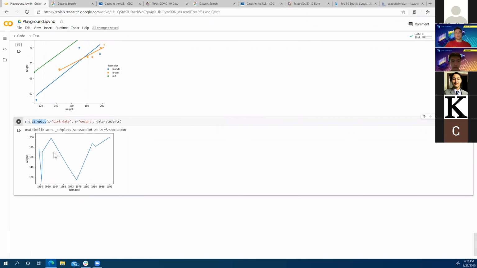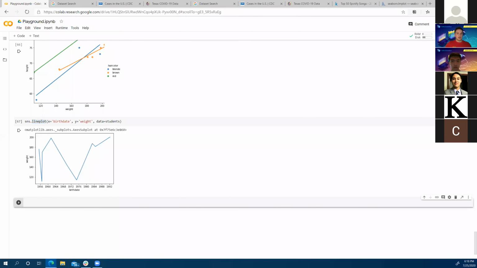So line plot, regular line plot, you just plot a bunch of lines between the points. What else do we have? Okay, this is kind of cool. So I'm going to send another data frame in chat.